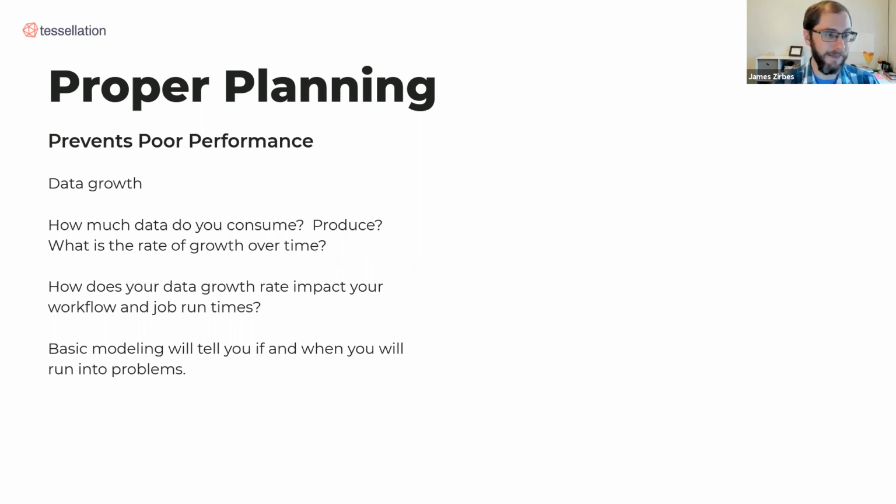So that creates bigger problems than you might even anticipate just looking at something like row count. But basic modeling, look at the historical data. We're all smart people here. We can take a look at the data and determine if we're going to run into trouble.